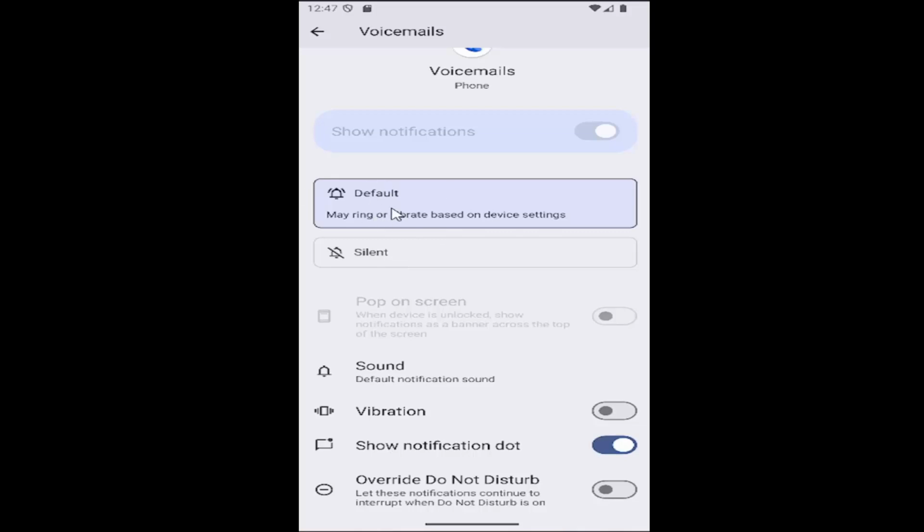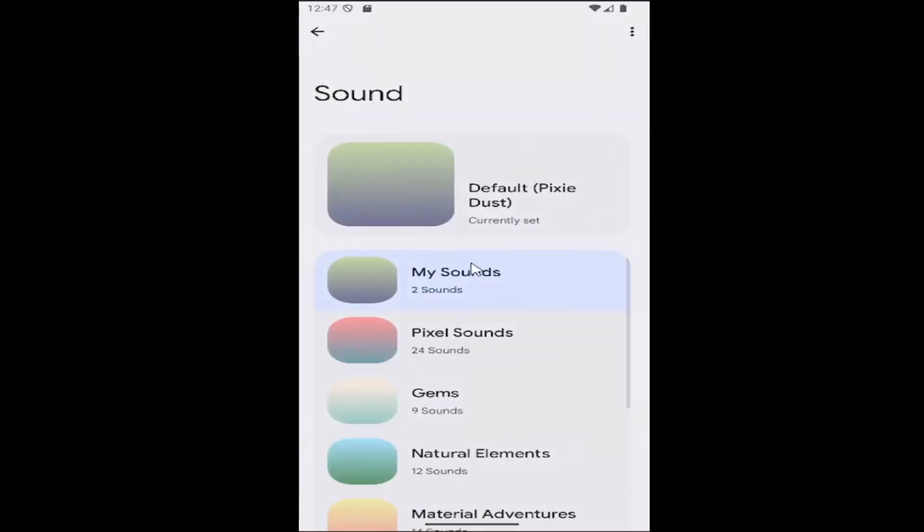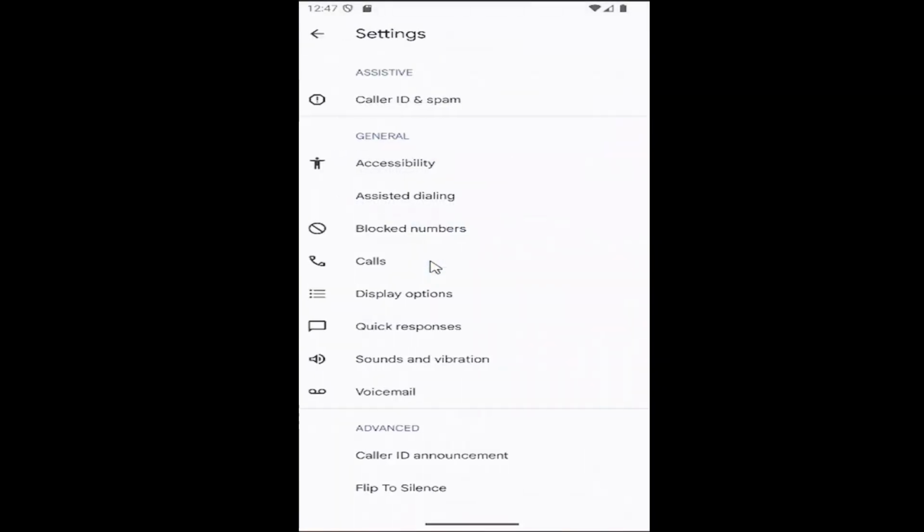And you want to have default mode turned on. Vibration, you may want to enable that as well. And if you go underneath sound, you can go configure additional settings through there. And that's pretty much it.